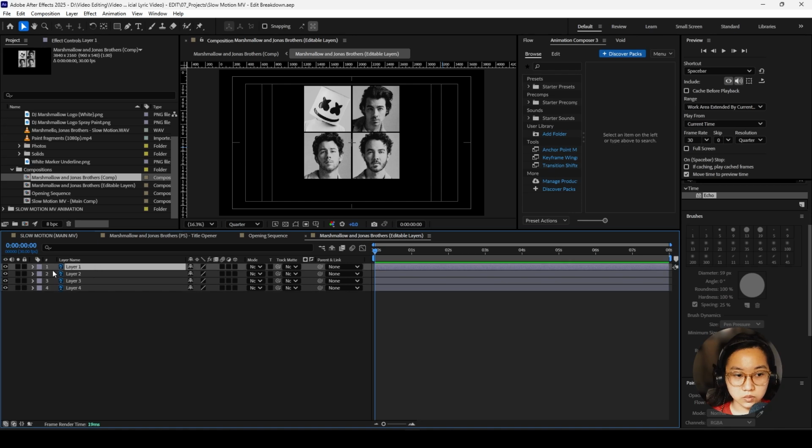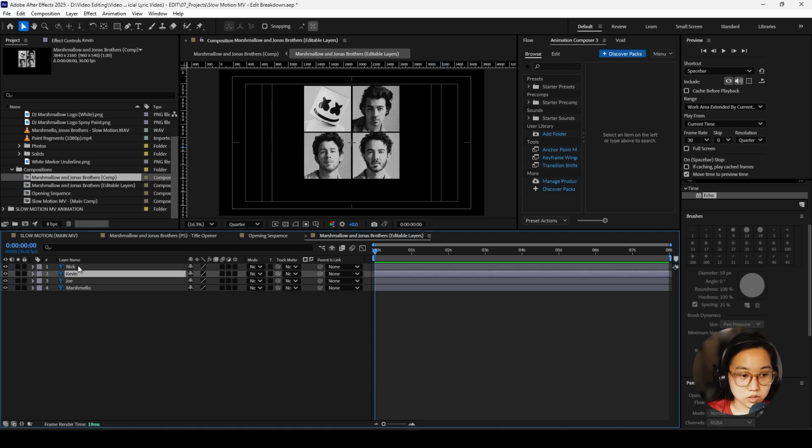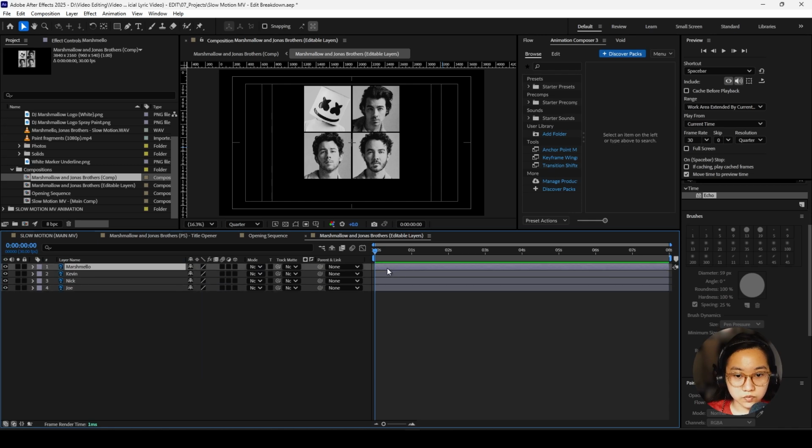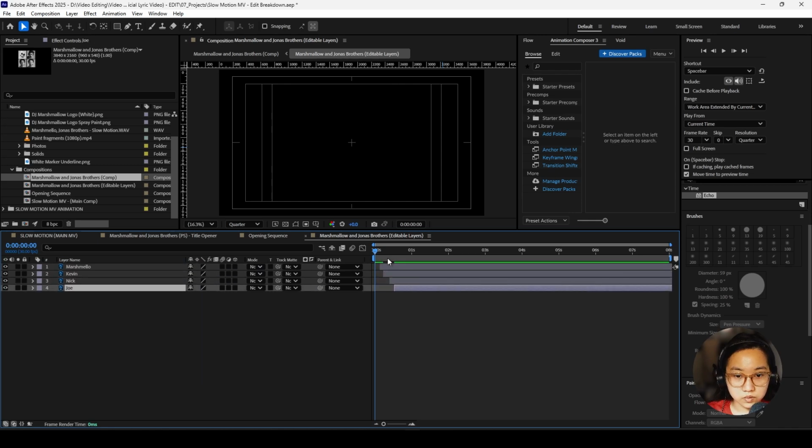The next thing that we want to do is, since I wasn't able to name the layers, we're going to name them one by one so that we know which layer we're working with. Alright, so after naming the layers, we're going to arrange them accordingly so that it's easier for us to edit. The first one that appeared is Marshmello, and then Kevin, and then Nick, and then Joe. So let's move to the right because they don't pop up simultaneously.